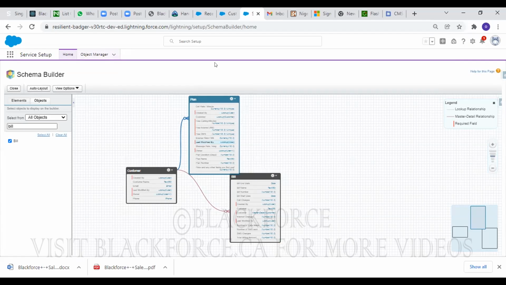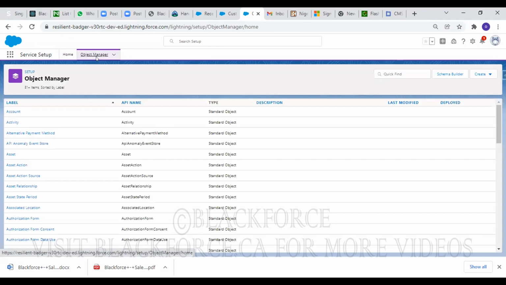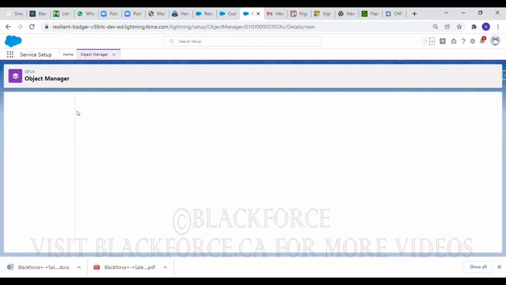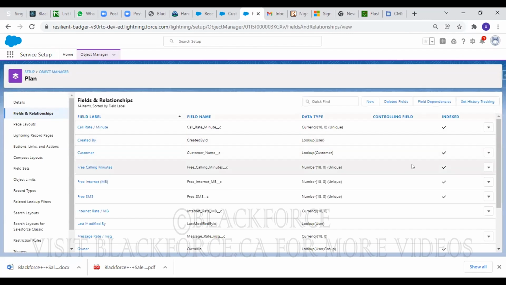Okay, let me explain what you've just done. You made the customer and plan a lookup, but it is looking up the other way. So if you're trying to create a plan now, you'll be associating it to the customer, which is not right. So go to the object manager, and go to plan. Fields and relationship. Delete customer from there. Okay, sorry. Delete customer. Sorry.